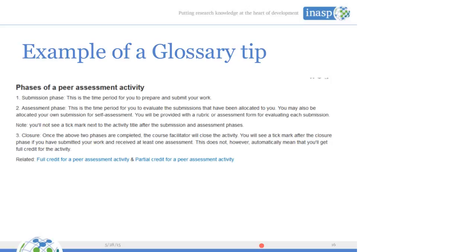So phases of a peer assessment: submission, assessment, closure. These are for the students. Now I don't need to tell them about maybe grading, evaluation, or the setup phase. That's more for me. But I need to tell them what they are going to see. And also, I made the course with giving them either partial credit for a peer assessment activity or full credit. So partial credit is where they either do only the submission or only the assessment, and full credit if they do both. So those are other glossary entries which are linked from within this glossary.